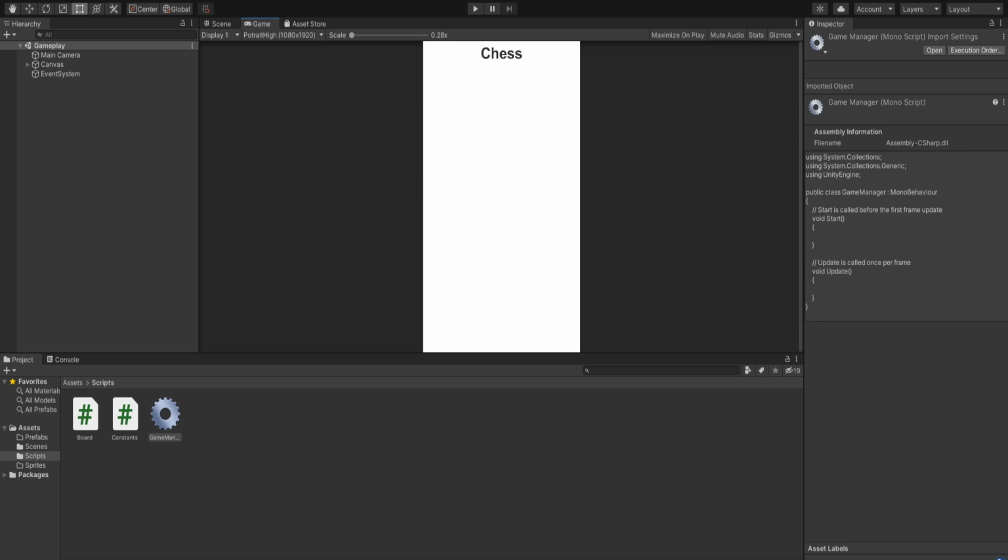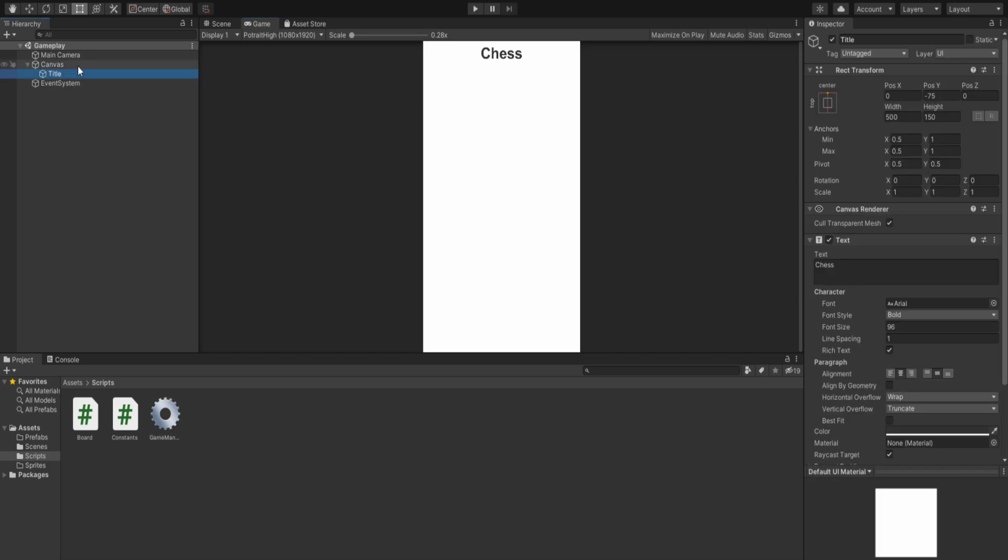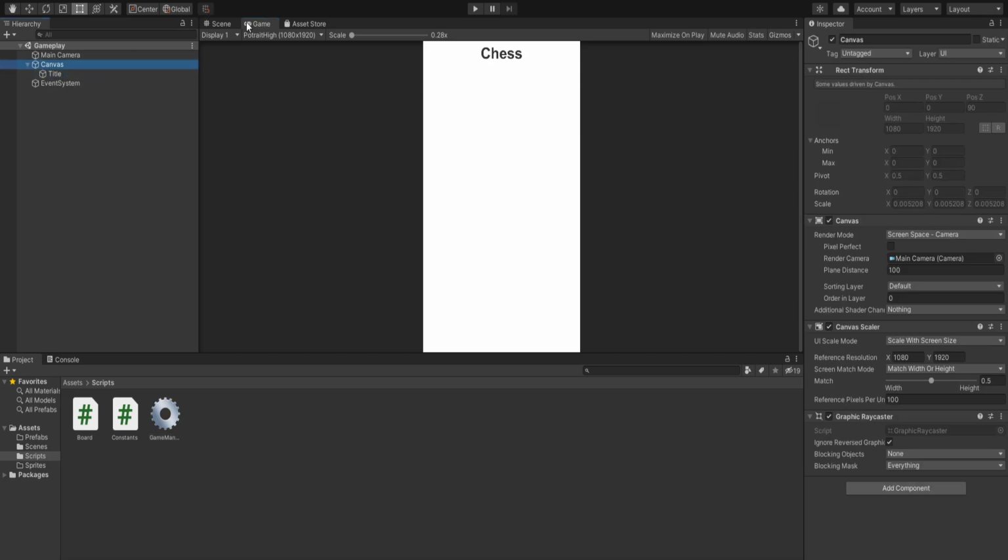So I opened up the Unity editor and created a new project, and we have a new scene, and I have renamed it to gameplay. And inside the gameplay, I've just added the title and set up the canvas to match this. After doing that, I've created three scripts. The first one's for the board, the second one's for the constants, and the game manager, which we'll need.